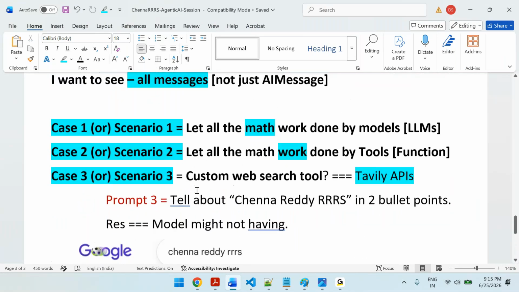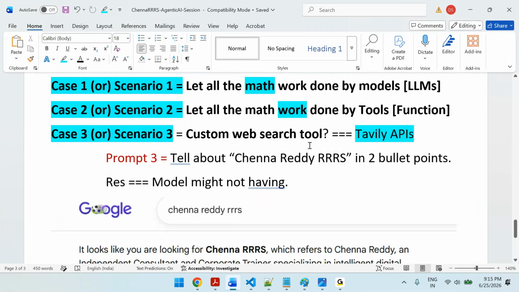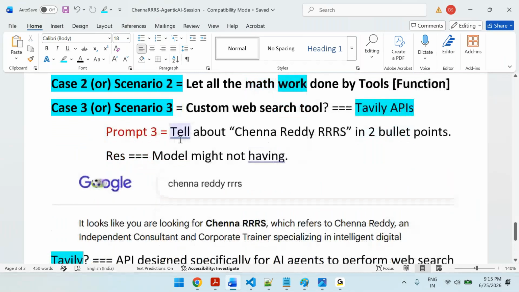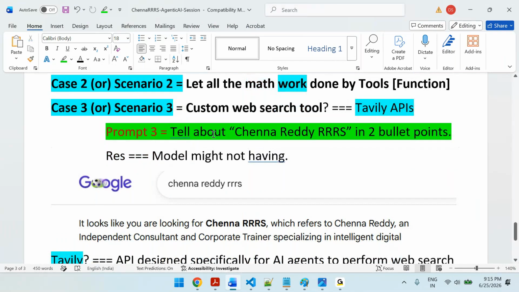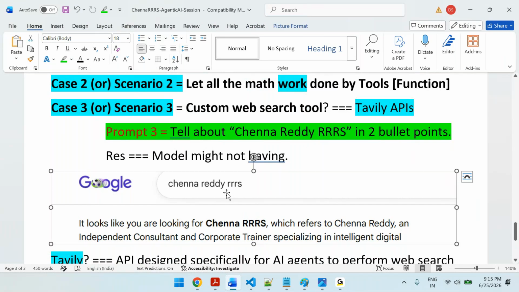So you got the requirement, right? The third scenario is custom web search. Why do I need custom web search? Let's say the prompt is something like this. If the prompt is like this, the model may not have all the latest information. So then what you need to do? I just searched the internet. Yes, there is the information. This is the one I want to use.